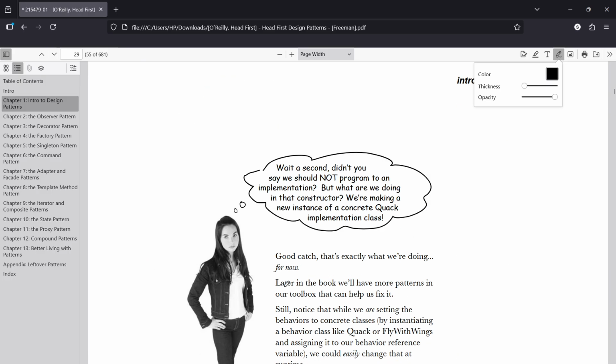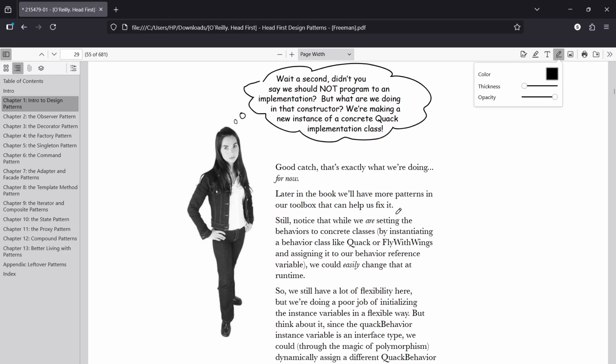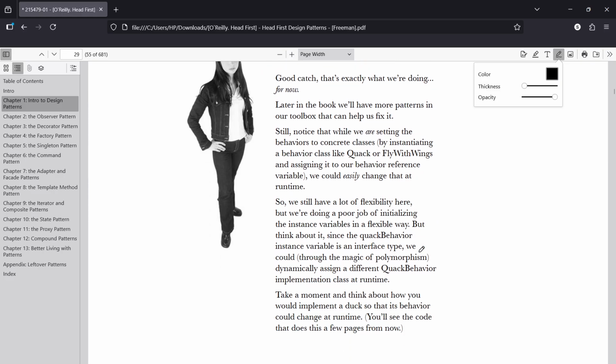So wait a second. Didn't you say we should not program to an implementation? But what are we doing in that constructor? We are making a new instance of a concrete Quack implementation class. Good question. That's exactly what we are doing for now. Later in the book, we'll have more patterns in our toolbox that can help us fix it. Still, notice that while we are setting the behaviors to the concrete class by instantiating a behavior like Quack or FlyWithWings and assigning it to our behavior reference variable, we could easily change that at runtime. So while we have a lot of flexibility here, we are doing a poor job of initializing the instance variables in a flexible way.